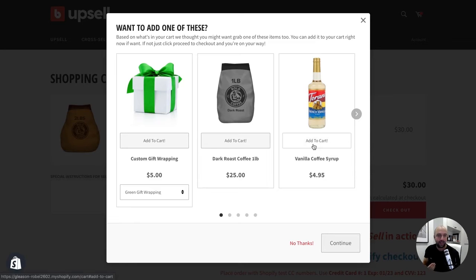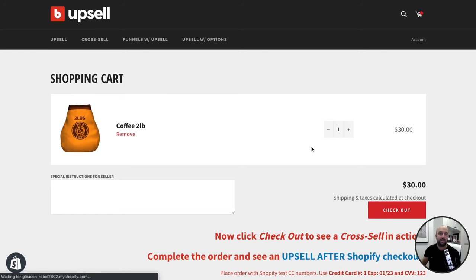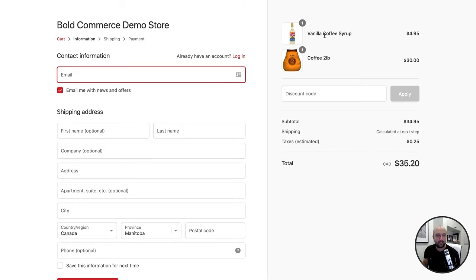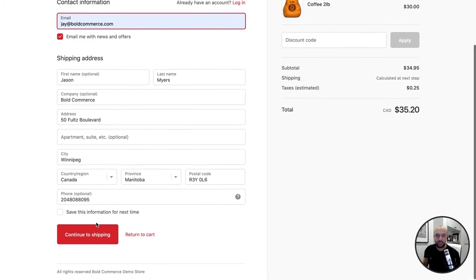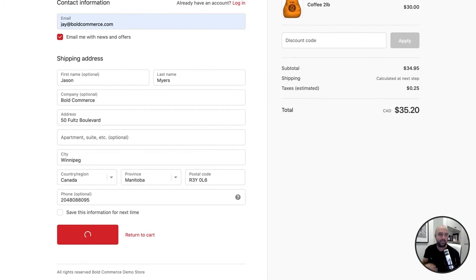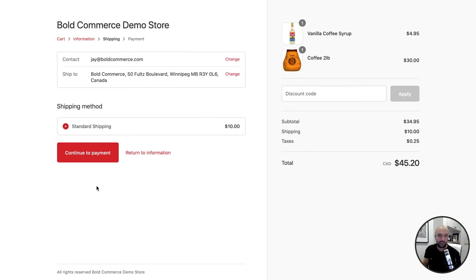So if I want to add this coffee syrup to the cart, now you'll see when I'm in the checkout, I have the coffee and the syrup. But now what's new is you have the ability to do cross sells after checkout. I'm going to show you what that looks like right now.